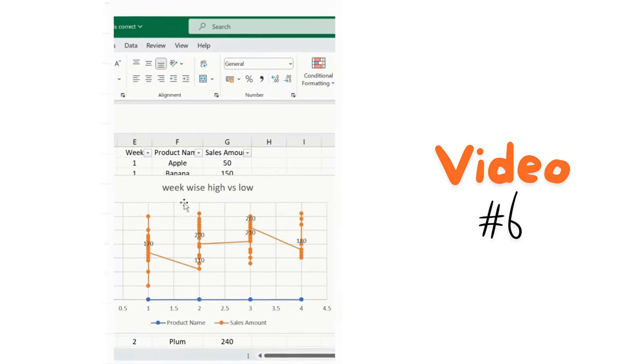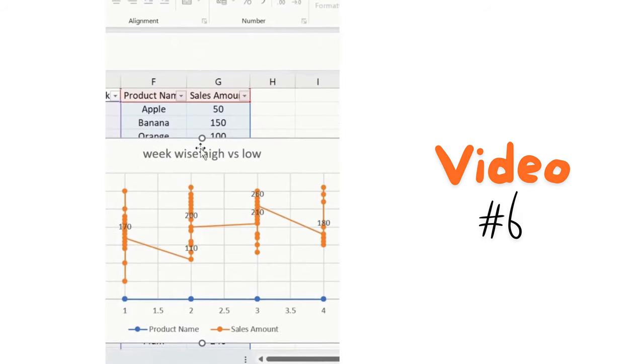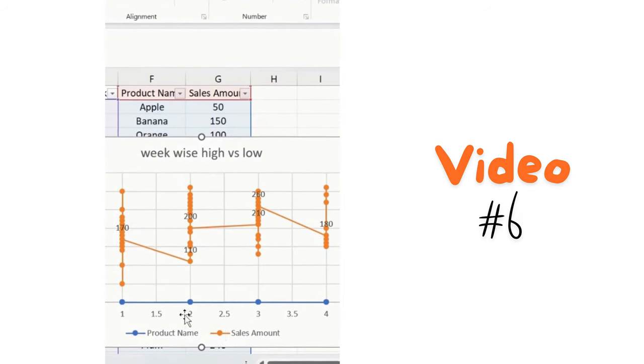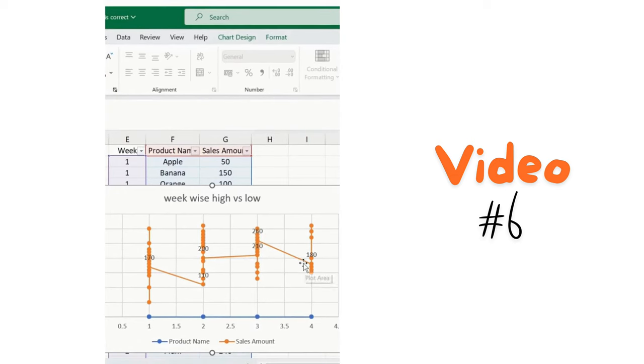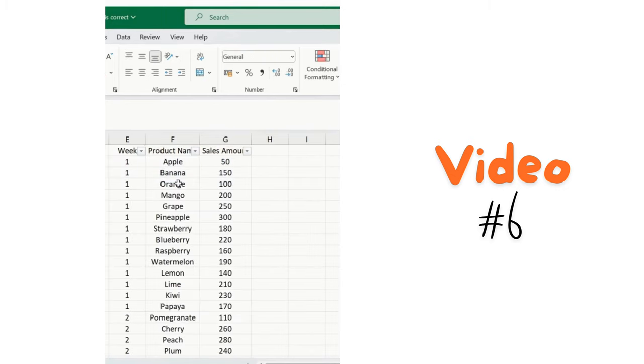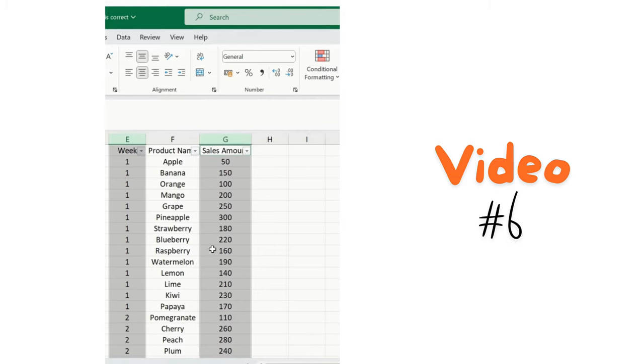This is one of the effective ways to analyze your data. Suppose we have a data set like this, week 1, 2, 3 and 4. We just want to see the high and low data points. That time we use this scatter plot. Simply, for that, select week 1 and sales amount like this.